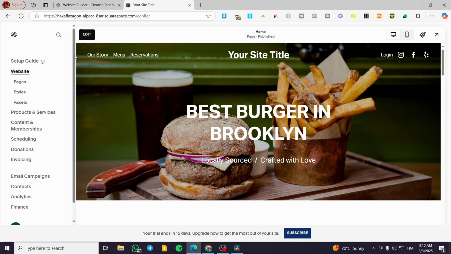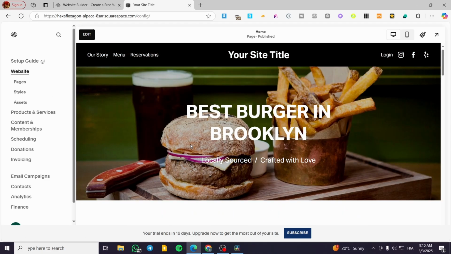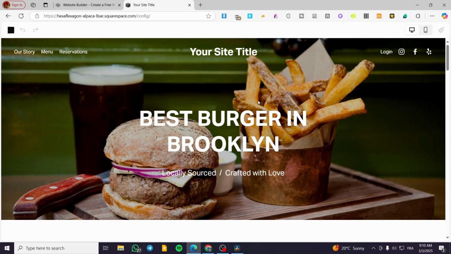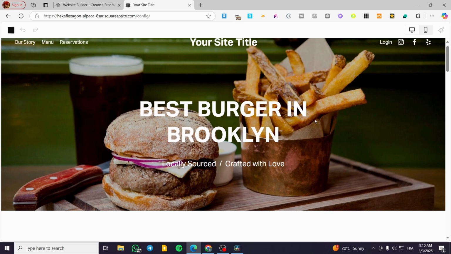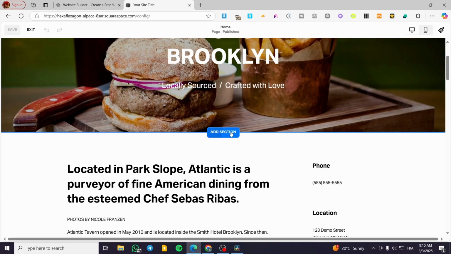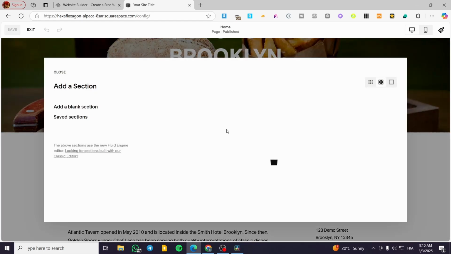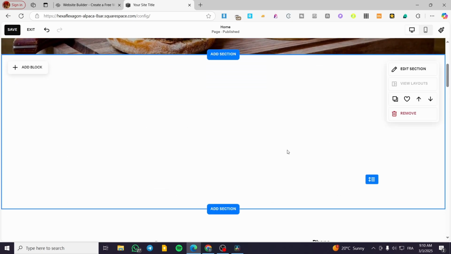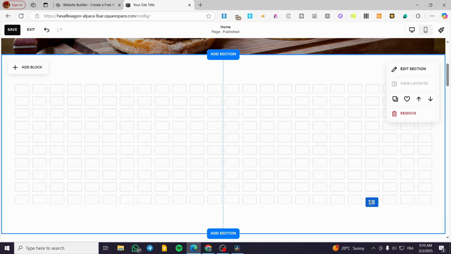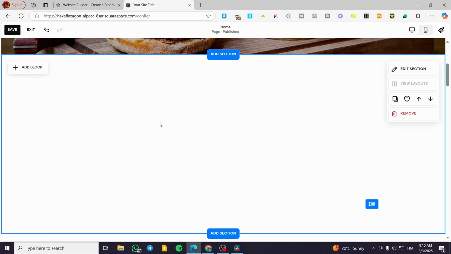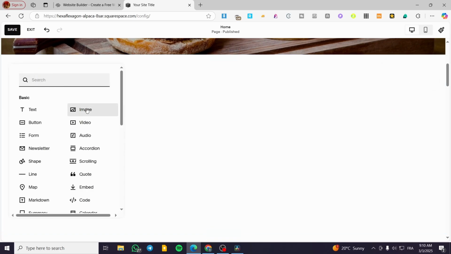Now we are going to head over to any page, as you can see, the homepage of your website. We're going to click on edit. Now, once you have the website here, we're going to add a new section. And preferably, I'm going to add a blank section for that. Click on add blank section and you're going to see your section popping up right there. Now, we are going to add a block, and that block is normally going to be an image.